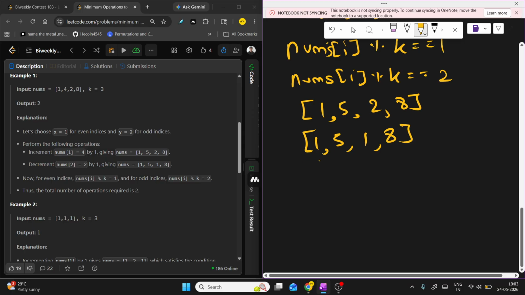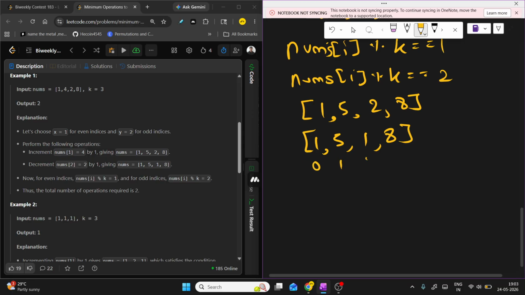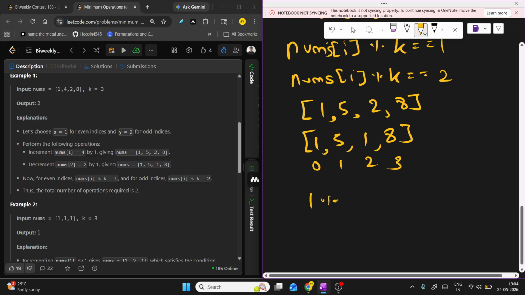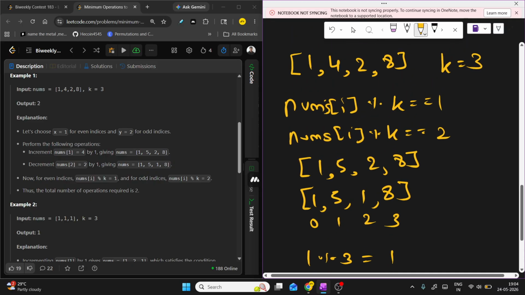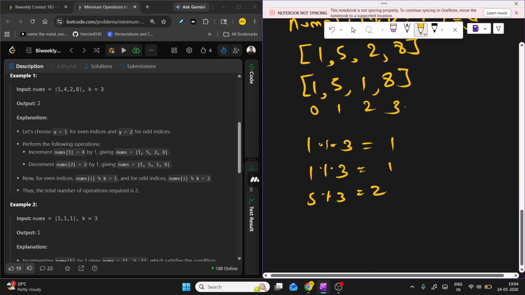Let us write the indices: 0, 1, 2, 3. This is the even index, so 1 % 3, because k equals 3, is 1. This is also an even index, so 1 % 3 equals 1. This is an odd index, so 5 % 3 equals 2, and we took y equals 2 and x equals 1. And at the last, 8 % 3 equals 2. This also gives 2.